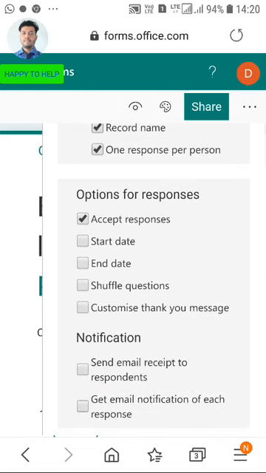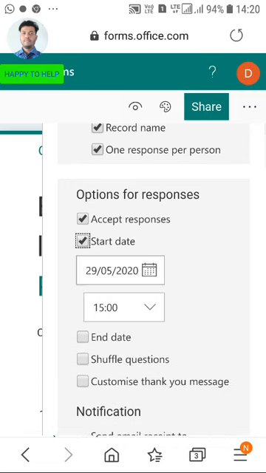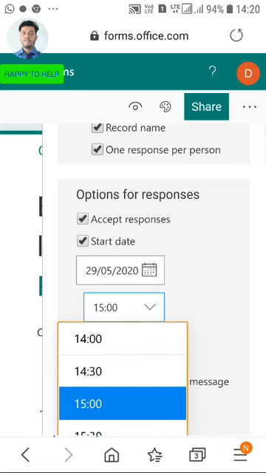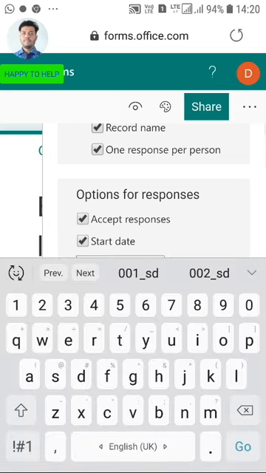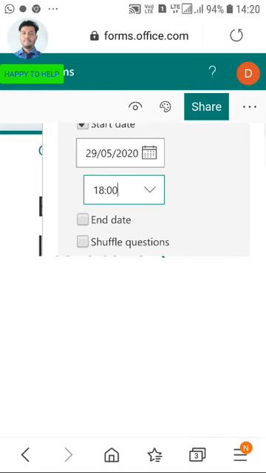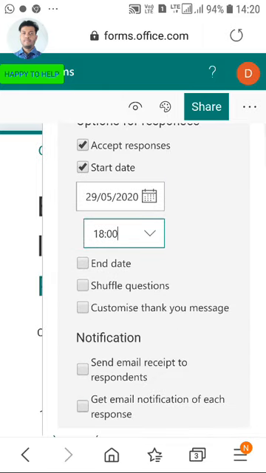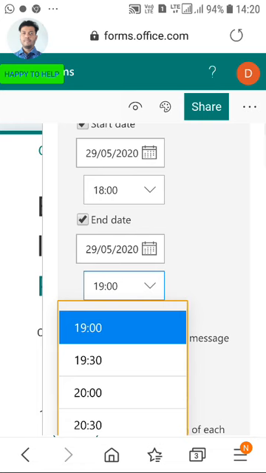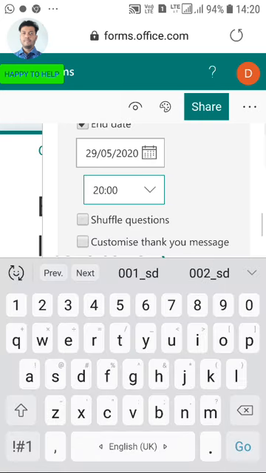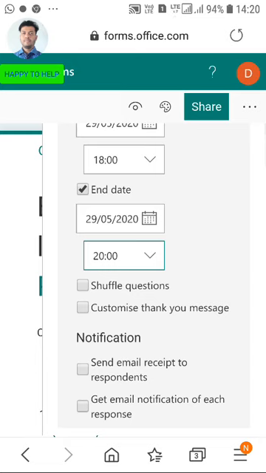And in the next options, accept responses. Now you can set time, start date. Click on start date, today's date. Then you set your time according to your time frame. Like I am setting a time 6 p.m. and I want the quiz to continue for the next 1 hour. So complete the time with the end date icon, make it for 8. So 6 to 8 p.m. it will be valid. After that this form will not be able to receive response.